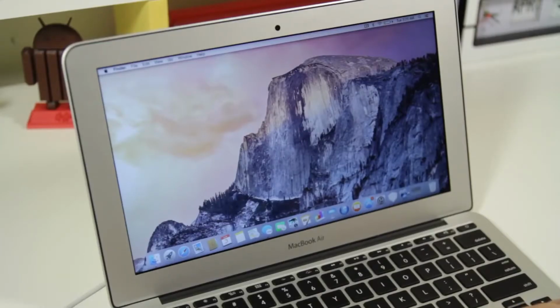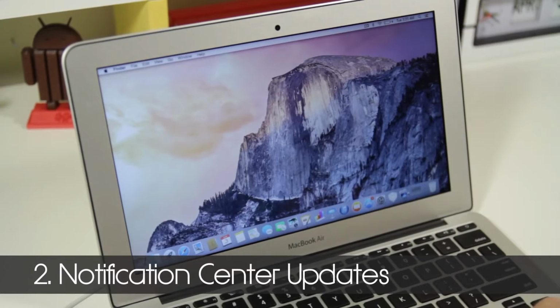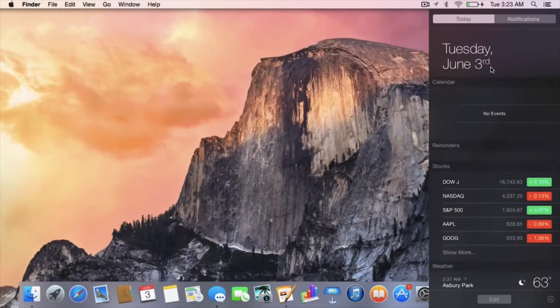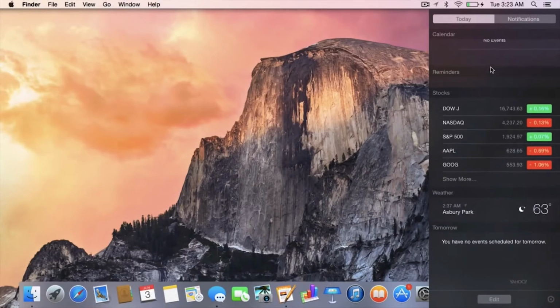Next up, we're going to look at the new notification center within macOS 10.10. So I'm going to swipe over, and you can see we now have this Today view, and this is also going to let you add those new widgets and all those other features you got from the iOS 8 update.